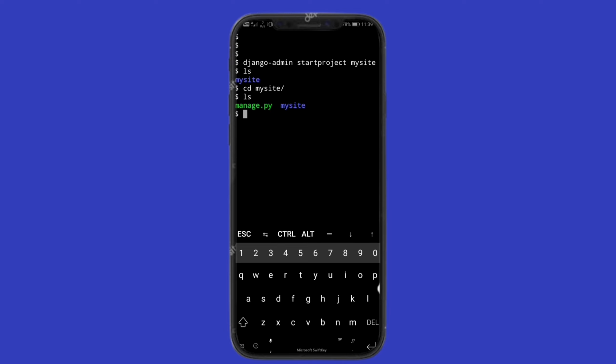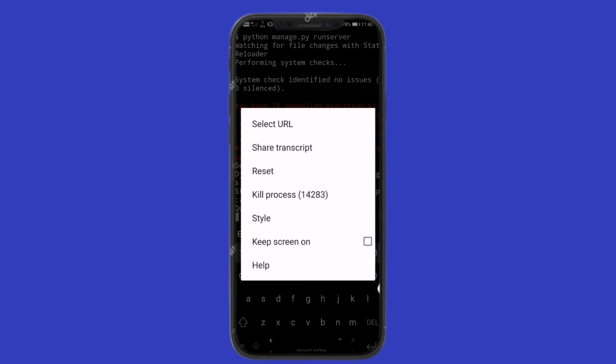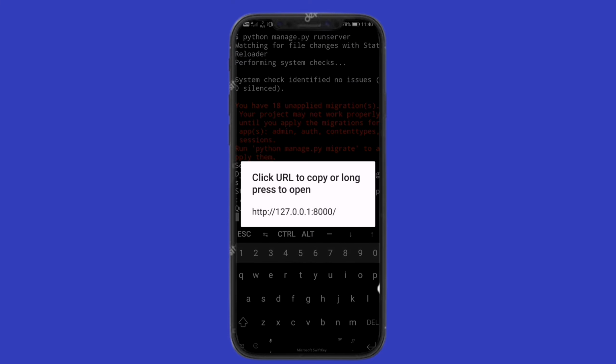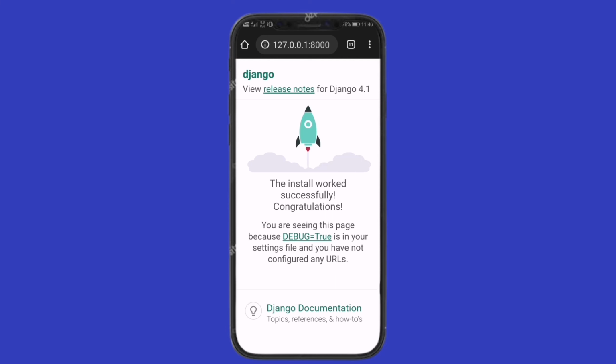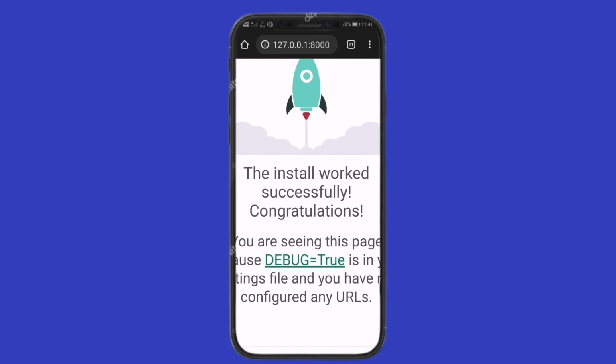Open that folder and run python manage.py runserver. It will start a server. Open this link in your browser. Congratulations, we have installed Django successfully.